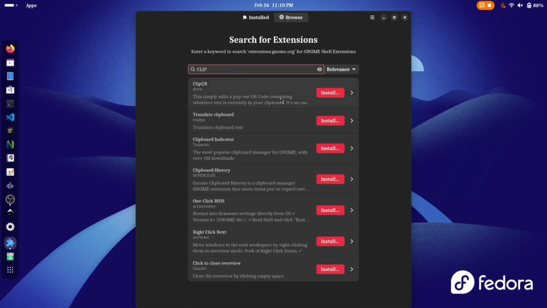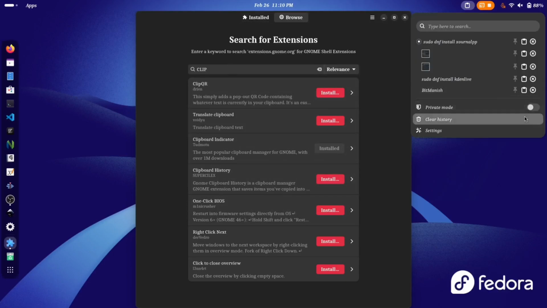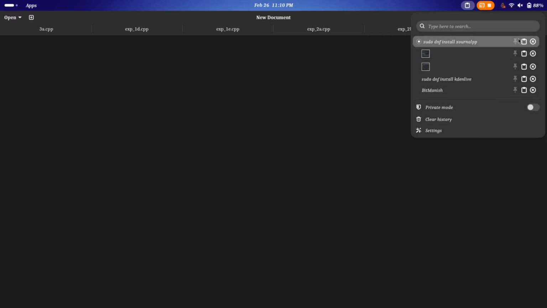Next, we have Clipboard Indicator. If you are annoyed of losing your copied text, then this extension will help you a lot. Just install it and you will see a clipboard button in the top menu that will remember your copied text history, and you can use it anywhere you want.